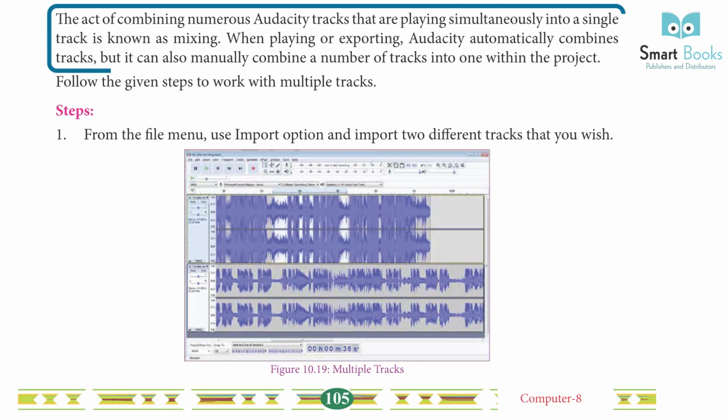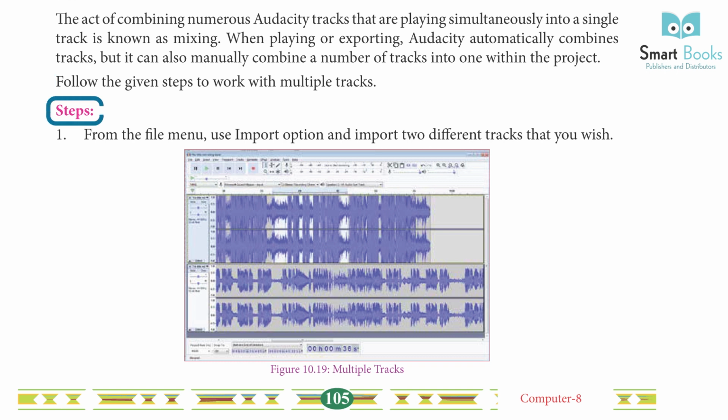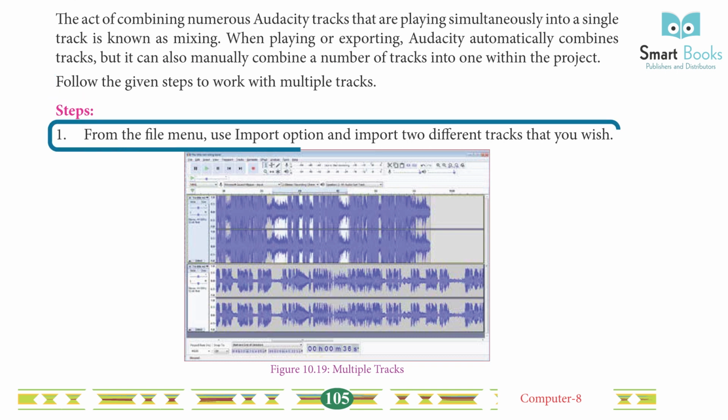The act of combining numerous Audacity tracks that are playing simultaneously into a single track is known as mixing. When playing or exporting, Audacity automatically combines tracks, but it can also manually combine a number of tracks into one within the project. Follow the given steps to work with multiple tracks. Steps 1. From the file menu, use the import option and import two different tracks that you wish.